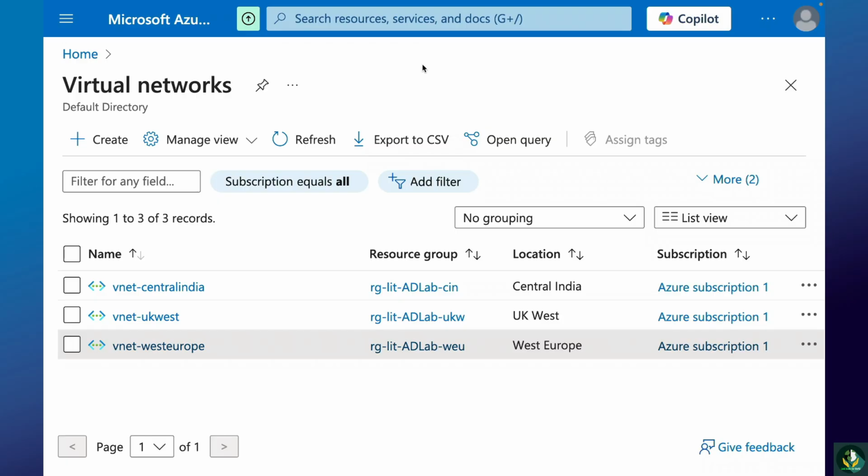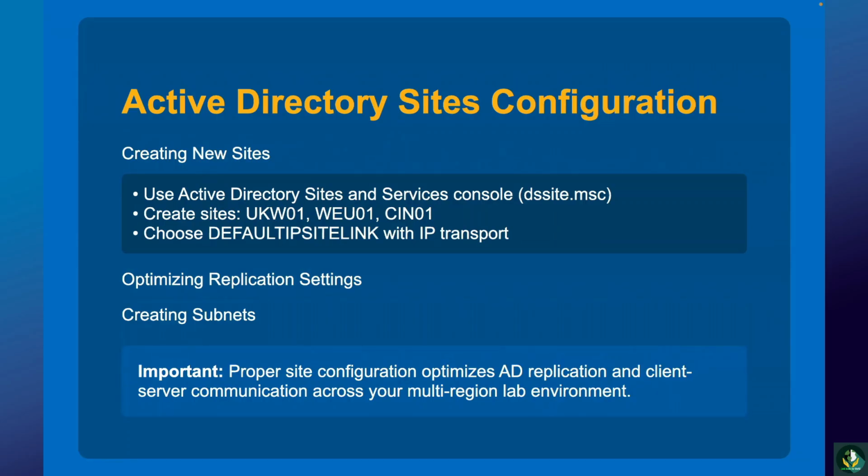Now let me switch to my demonstration and we continue. To enhance efficiency and better manage the workload across different domain controllers, it's necessary to create distinct sites that align with the regions where our domain controllers are located, namely UK West, West Europe, and Central India. Now, using the Active Directory Sites and Services console, the command for it is dssite.msc, we can easily create new sites.